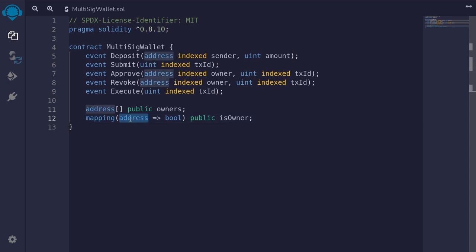If an address is the owner of the multi-sig wallet, then it will return true. Otherwise, it will return false. If msg.sender is one of the owners of this contract, this will return true. Otherwise, it will return false.